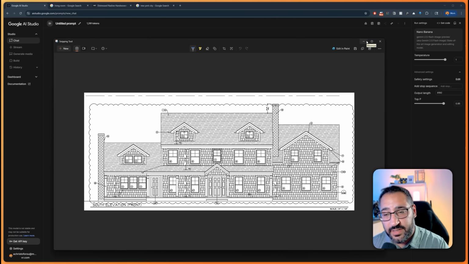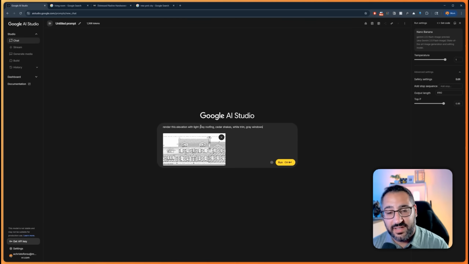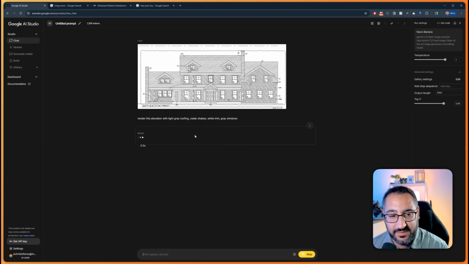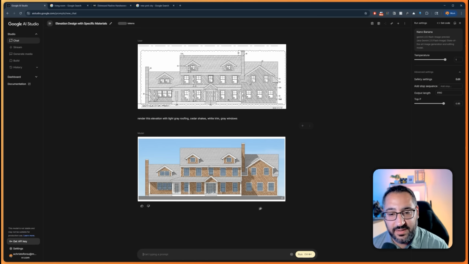This huge pain in the butt takes forever to do it manually. Here I've written out, render this elevation with light gray roofing, cedar shakes, white trim, and gray windows. And I'll send this off and check out what it's gonna do. And as always, I'm gonna show you the real time it takes. We're at about 7 seconds now. It usually takes about 10 seconds or so for a generation. And there we go. So this took 10 seconds, okay?